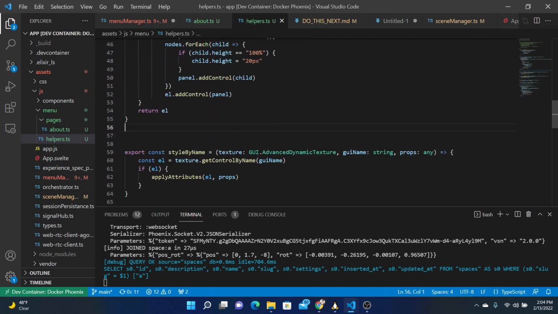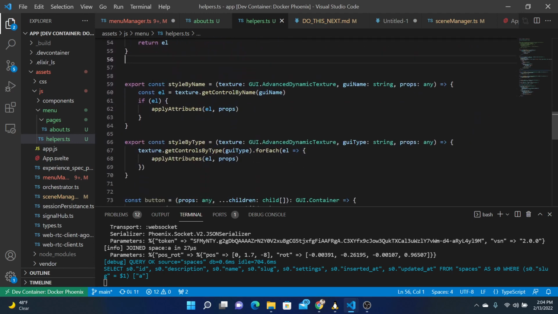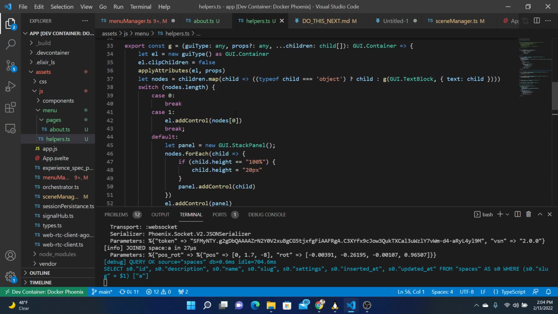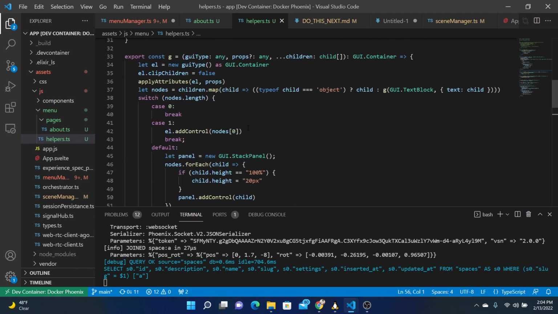And then there's some other convenience functions which you can go and style after the fact. You can style by name, style by type. That's why you might hand in the name of a particular element in order to be able to style it. Yeah, so we want to keep these props here. And I think this cannot be optional since this is a spread. I think that's just going to be required.